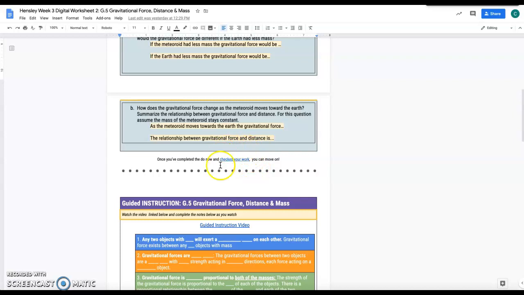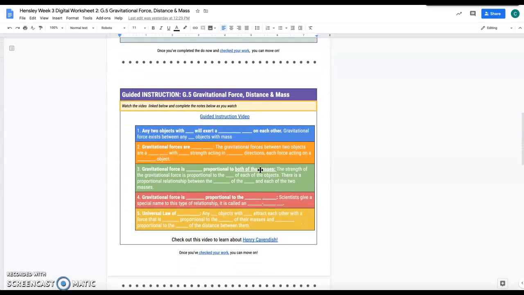Guys, it's really important to be checking your work here. I can't emphasize that enough. If you are on the wrong path, it's sometimes hard for me to catch, but if you are looking here, you know immediately whether or not you're on the right path. After you're done with that, you're going to dive into the guided instruction.